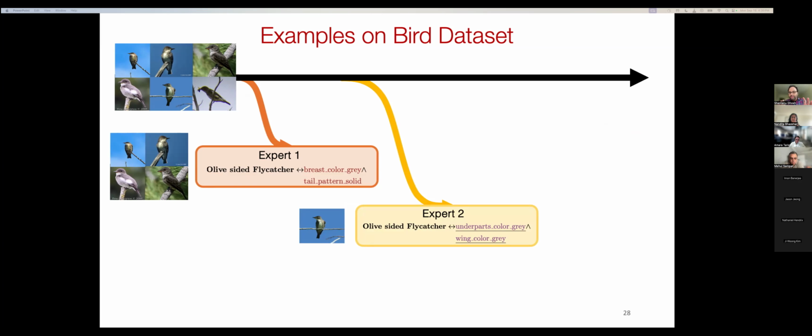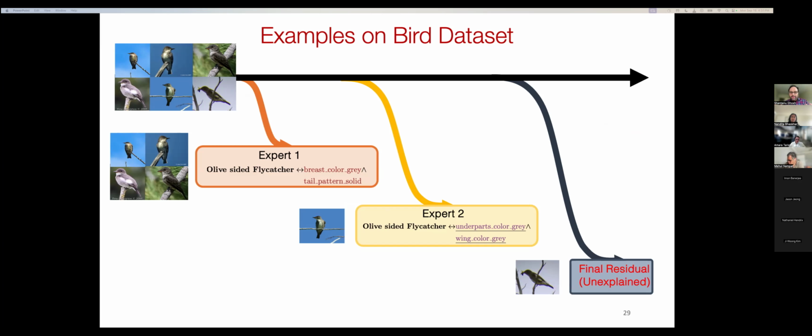I did not show the first order logics from the baseline, but if you use any of the baselines, you can see that they will have one first order logic with all these concepts jumbled up to explain all the different birds. And that is where our method is different from the baselines. We are learning these local concepts for a subset of data. And finally, you may end up with a sample which is not covered by any of the experts. It will be covered by the final residual, and it will remain unexplained.